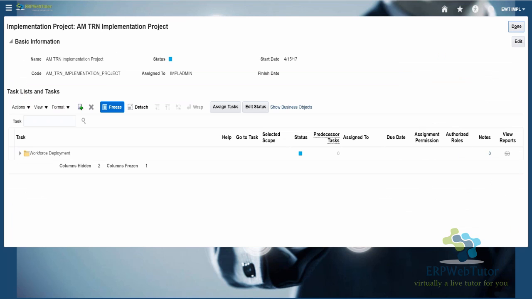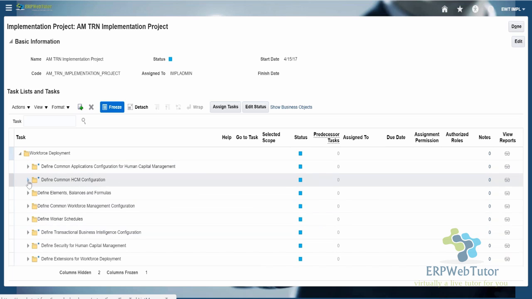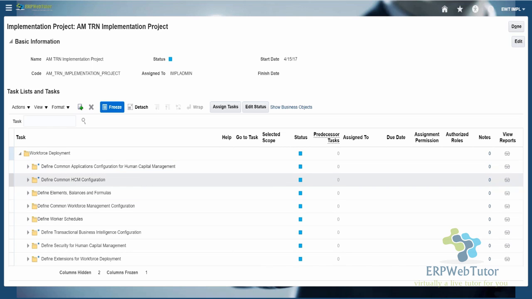Okay. So once I click on Save and Open Project, I can see that this is showing me the workforce deployment, and underneath that, it is giving me all the necessary tasks nicely grouped in the order in which they need to be performed for this implementation. So that is the importance of creating an implementation project.